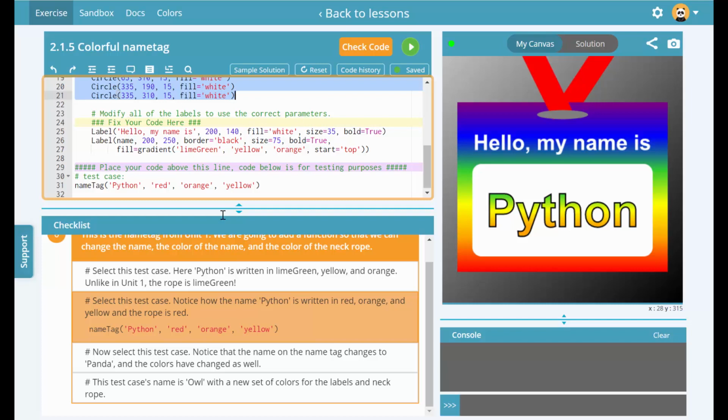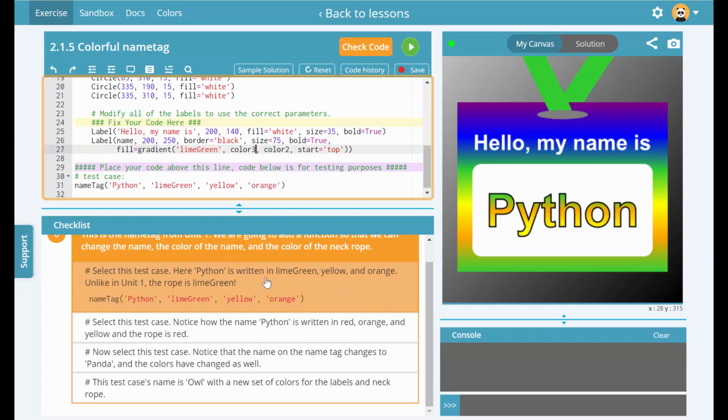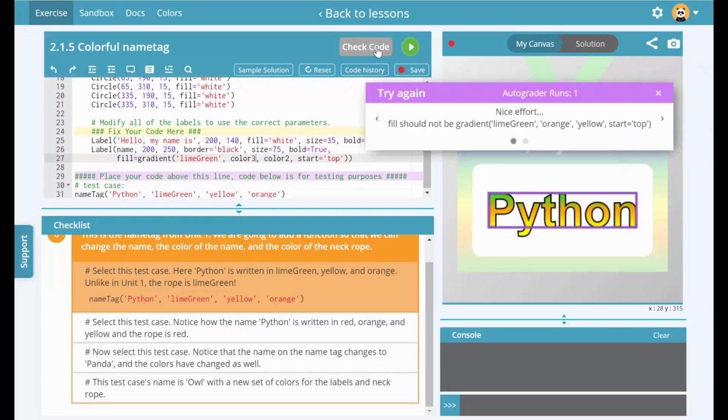No. Okay, how about orange? There's orange. So that right there is color 2. Do we see orange again? No. Yellow is the next one. That's going to be color 3. And we're going to run it. And we're going to click on a couple different ones. They look good. Let's click check code.